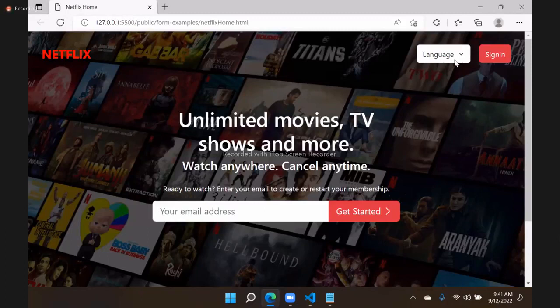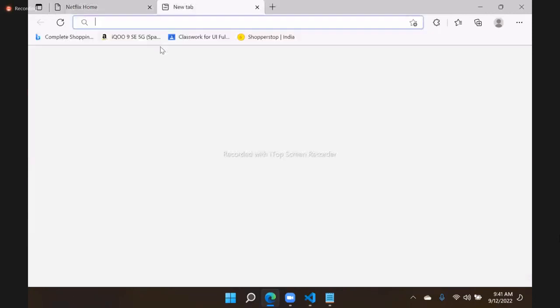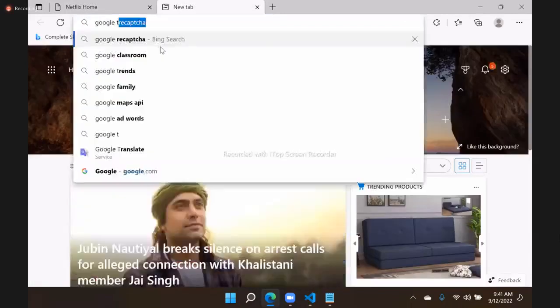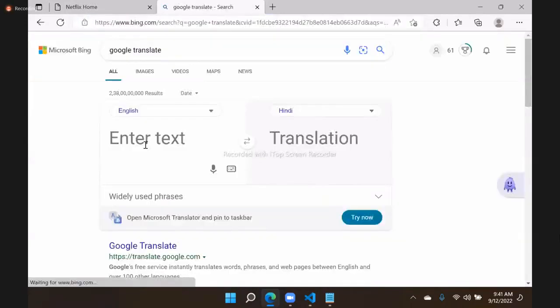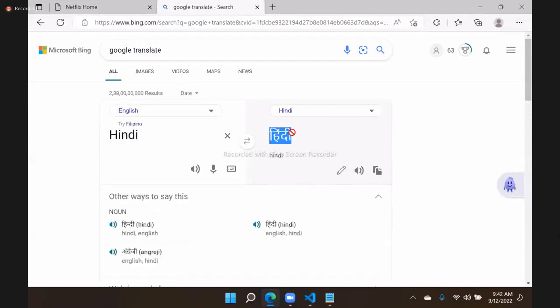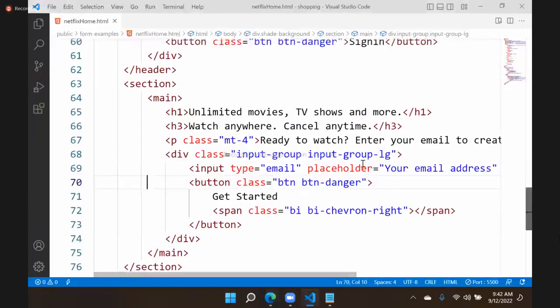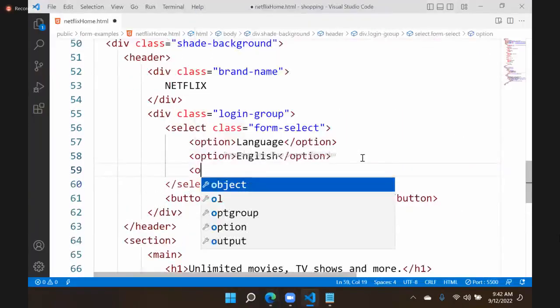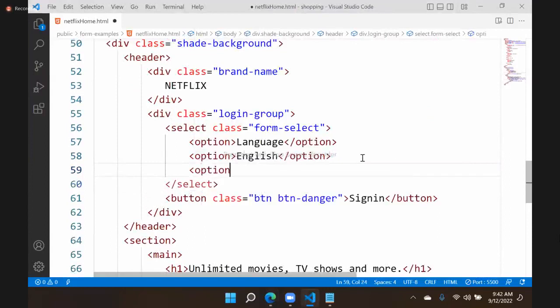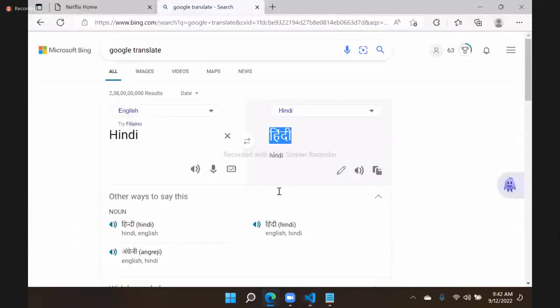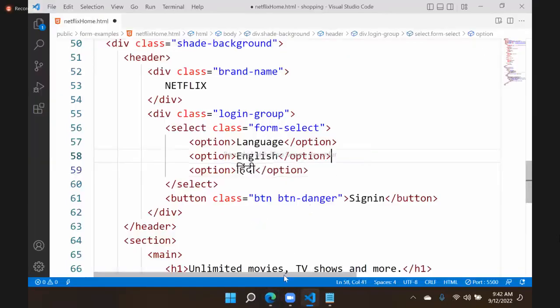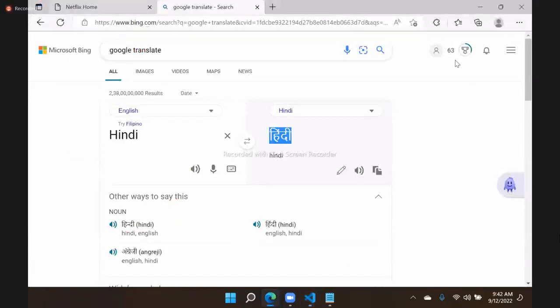And here, for the language, I told you. You can go to Google Translate, and here you can enter, suppose, Hindi, and you will get the Hindi word. Copy that, and you can put it in the dropdown here. In the dropdown, we have an option. In the option, we can put that here. Now that is displayed there also. Here also it will display that option.